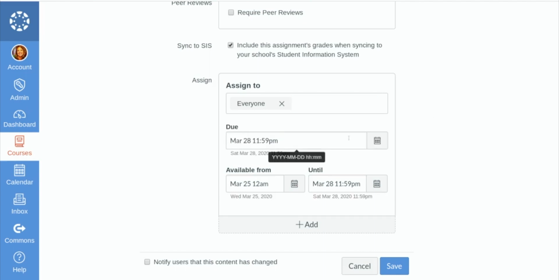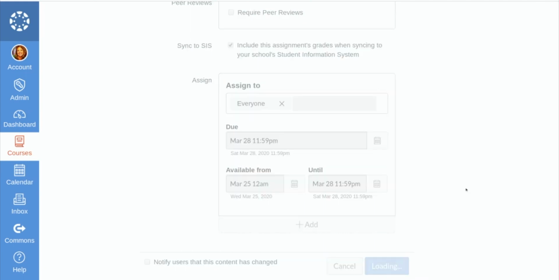What due date do you want to give them? And then when do you want your assignment available from? The beginning date and the end date. Other than that, you're going to press save and publish if that's an option. I've already published this one, so I'm going to press save. And then you will see your new assignment.